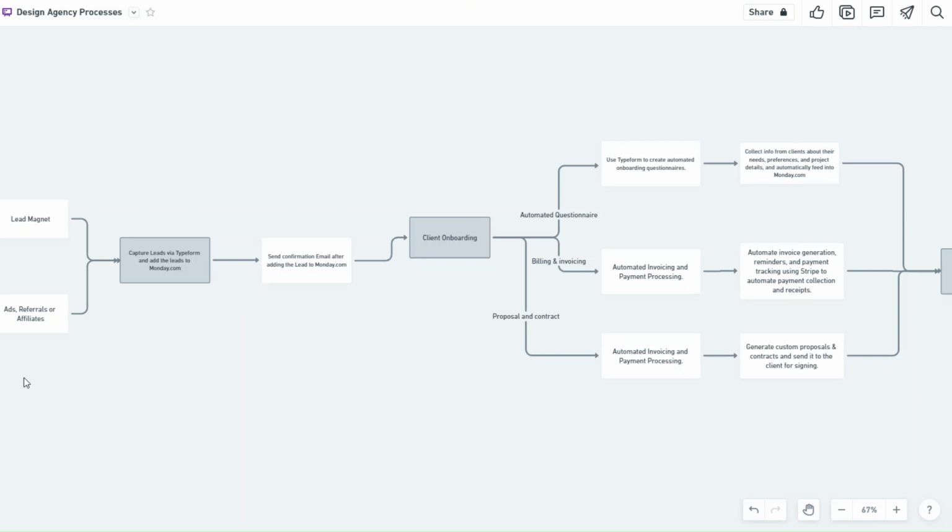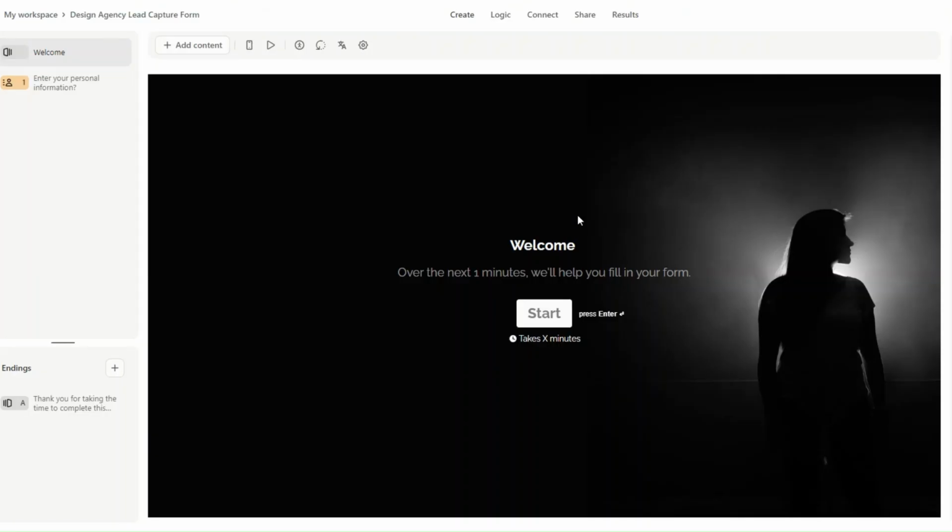Let's begin by automating the first process, which is capturing the leads via Typeform and adding the leads to Monday.com. On Typeform, I've created a form and renamed it to Design Agency Lead Capture Form. After the prospect clicks on the link from our ads or from our website, they will be taken right here, where we are welcoming them and telling them, over the next 1 minute, we'll help you fill in your form.